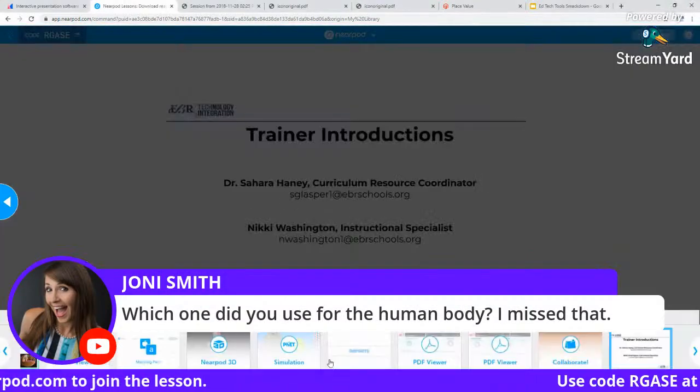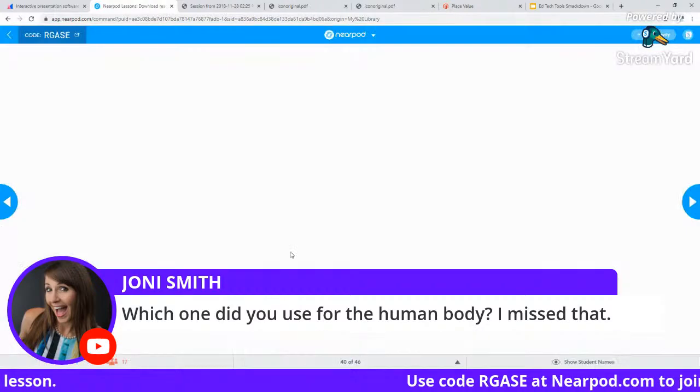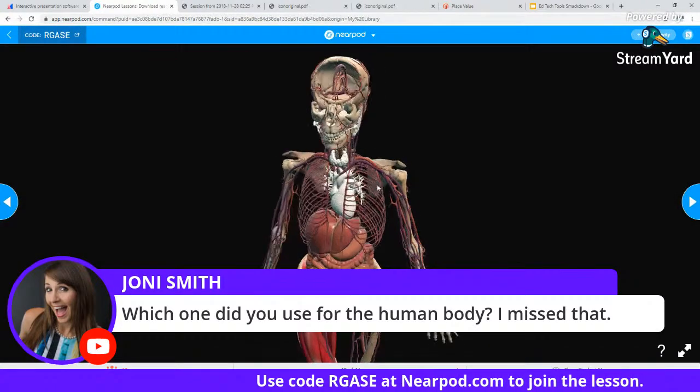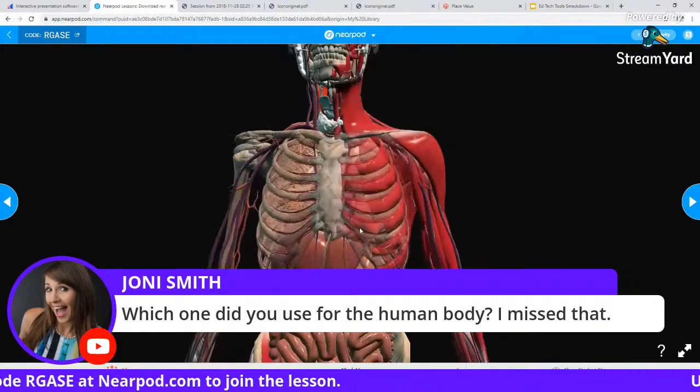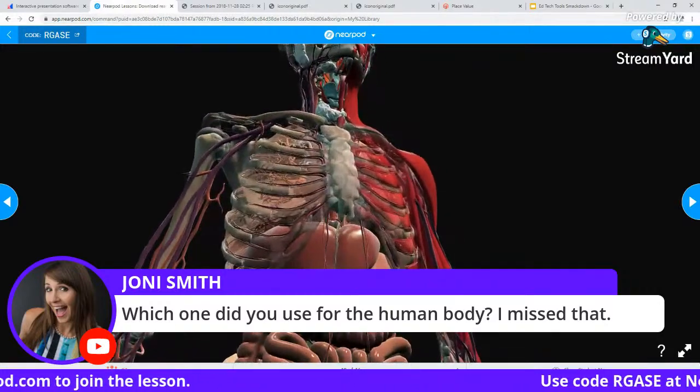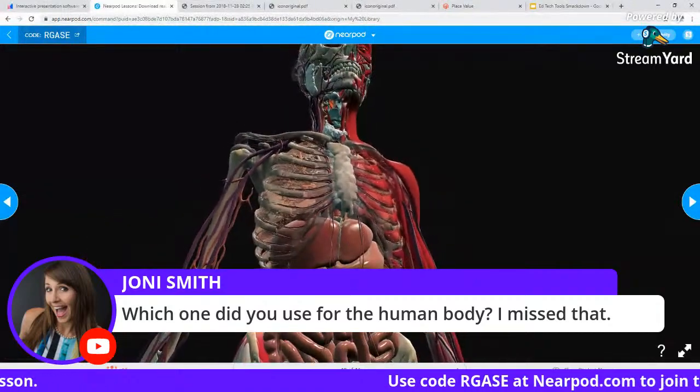That was the 3D feature in Nearpod. The human body will be found under the 3D feature. I love it. And you can zoom in and actually look inside of the human body to see the veins and all of that yucky stuff is all in there. So I love it.